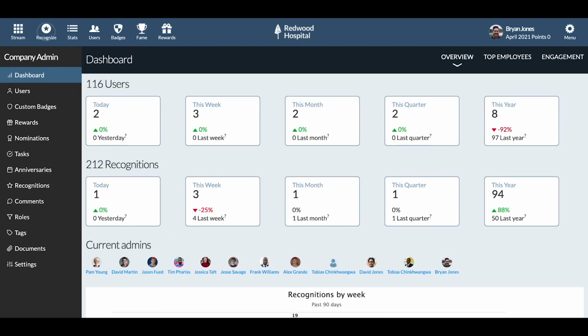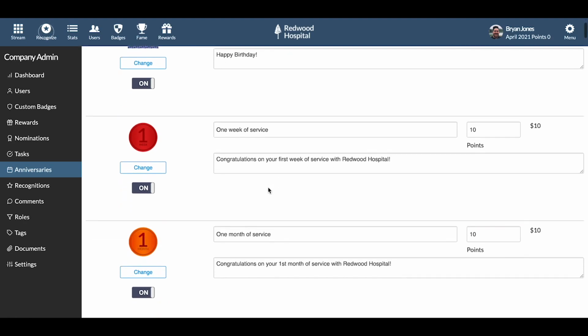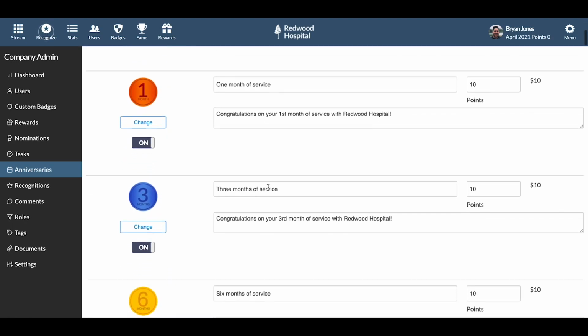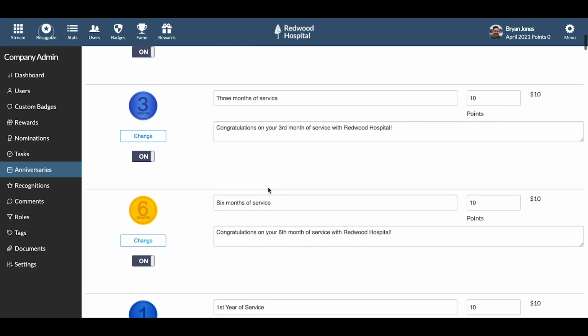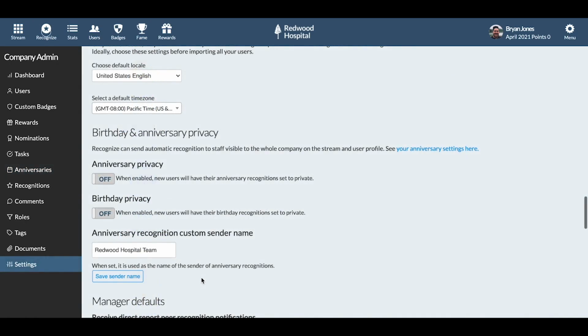When an employee's work anniversary or birthday occurs, Recognize's Anniversary feature can carry out automatic recognition. You can start by clicking on Anniversaries on the left-hand menu page within the company admin. Once in there, you will be able to choose between the different badges for birthdays and anniversaries. Before you set anniversaries to go live, we do recommend to determine the privacy settings.